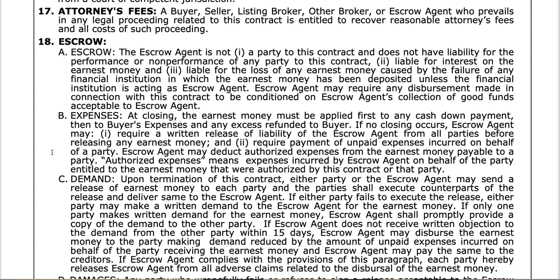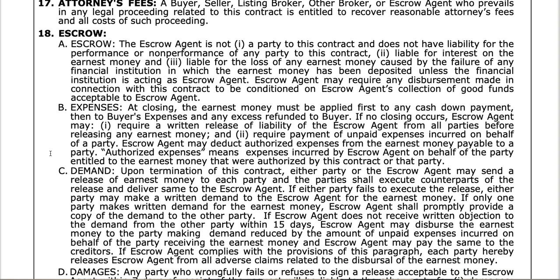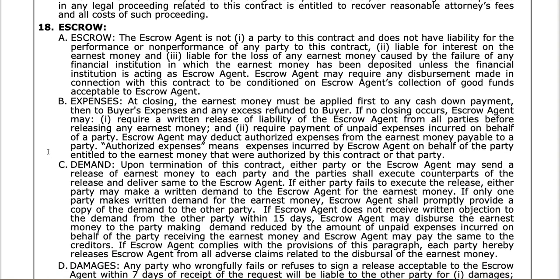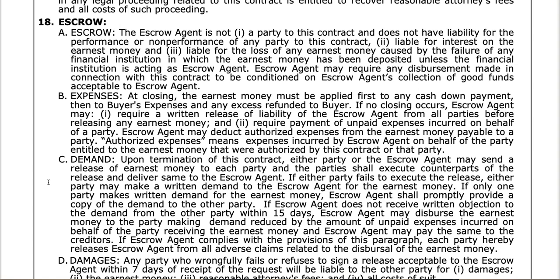If no closing occurs, escrow agent may require written release of liability of the escrow agent from all parties before releasing any earnest money, and require payment of unpaid expenses incurred on behalf of a party. Authorized expenses from the earnest money payable to a party. Authorized expenses means expenses incurred by escrow agent on behalf of the party entitled to the earnest money that were authorized by this contract or that party.